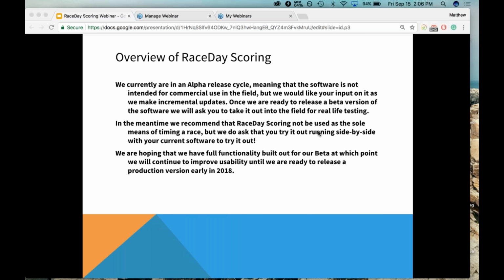So if you do try and use it in the meantime, we don't recommend that it be used as your sole means of timing, but definitely bring it out, set it up alongside your current scoring software, and try and get it to work so that you can give us some feedback on it. So we're hoping to have full functionality built out for the beta, at which point we will continue to add or improve usability until we are ready to release a production version sometime early in 2018, is what we're hoping to do.